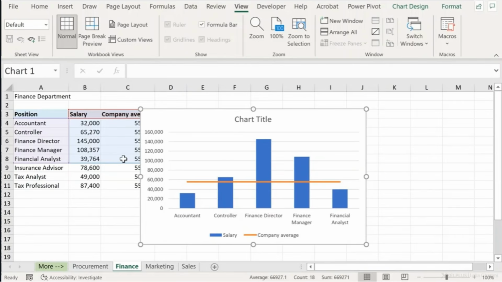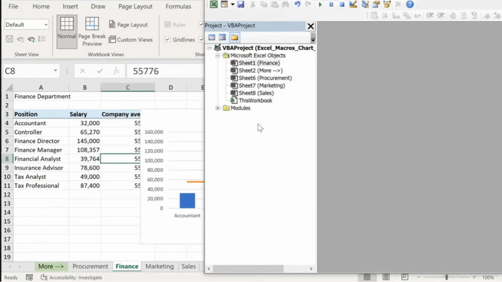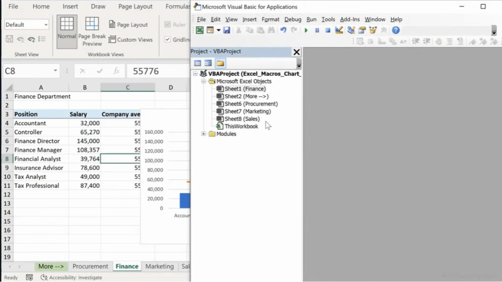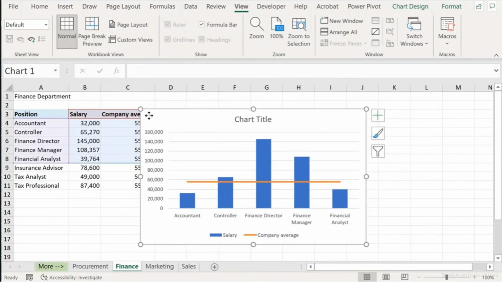Now, if you want to see this and you want to see the VBA screen, you can use the shortcut key Alt F11, and that's going to bring up the Microsoft Visual Basic for Applications window. Here in Modules, if you open this up, you're going to see a Module 1, and this is the macro that was recorded. Now notice the range that it selected is restricted to A3 to C8. And that's because we recorded this the wrong way. We want to make the end variable.